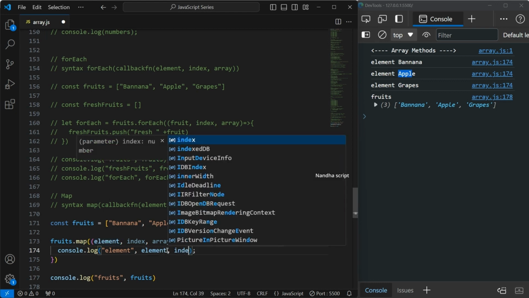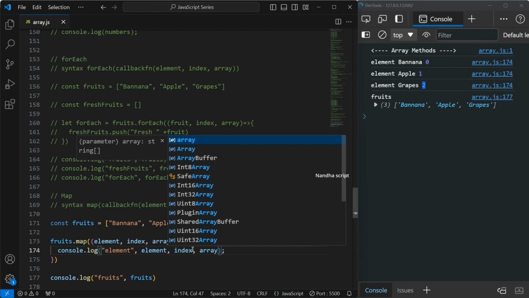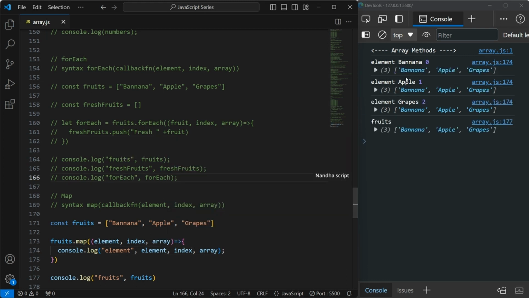Then I'm going to add the index. Index added, you can see banana's index is 0, apple's index is 1, grapes' index is 2. This is printing here because the index shows the element position. After that, the third one is array. If you pass array, it will return the entire array. This entire parent array we can get if we pass this array.